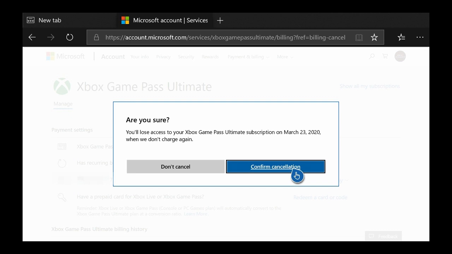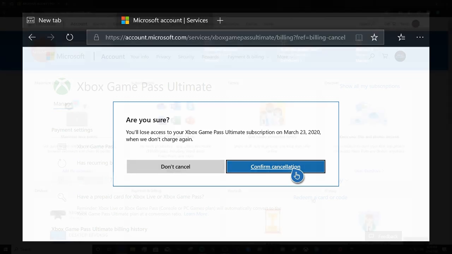Now, with all of that said, all you will have to do now is click where it says Confirm Cancellation and you are done. But before we part ways, I will also show you how to do this on other devices such as smartphones and computers, just in case you are running into an issue with your Xbox or don't have access currently to your console.